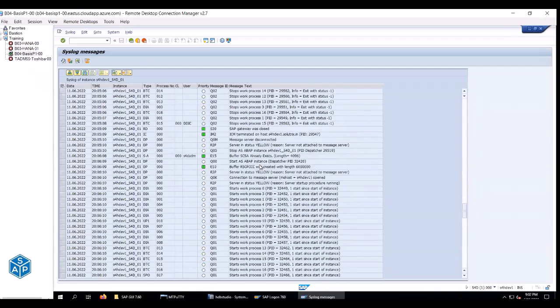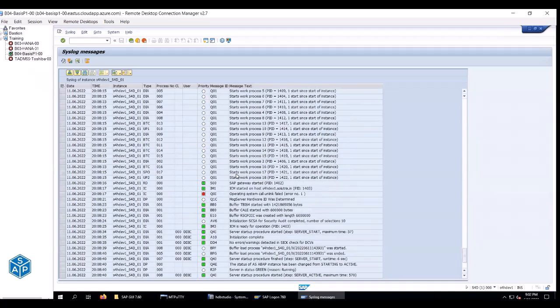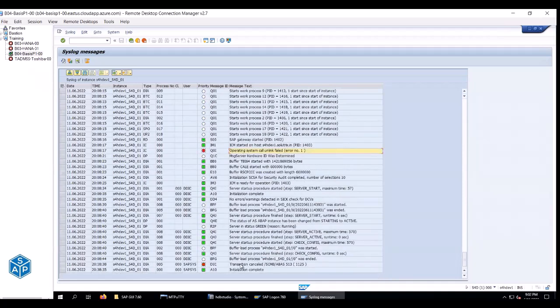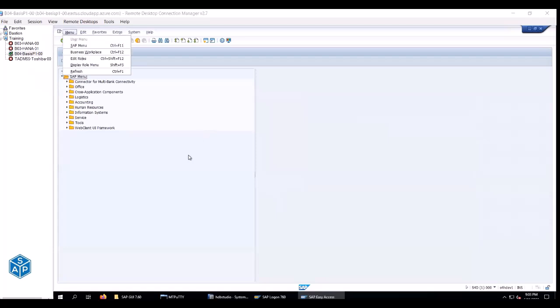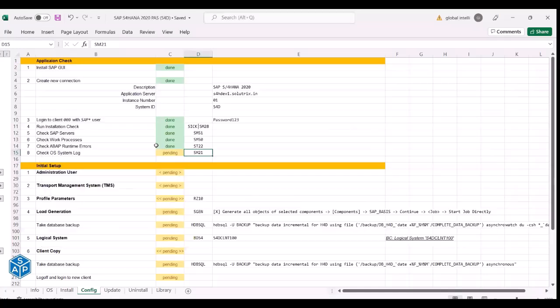Other than that, we don't have any other operating system unlink call failed, or transaction cancelled. Okay, so there are no critical errors in the log. We can safely ignore them. So here we have done a basic system check to find that the system is okay. There is no issue with the system. Everything is proper.